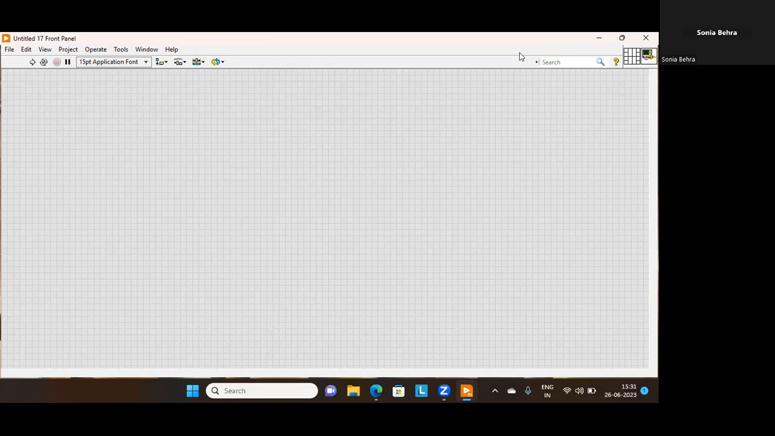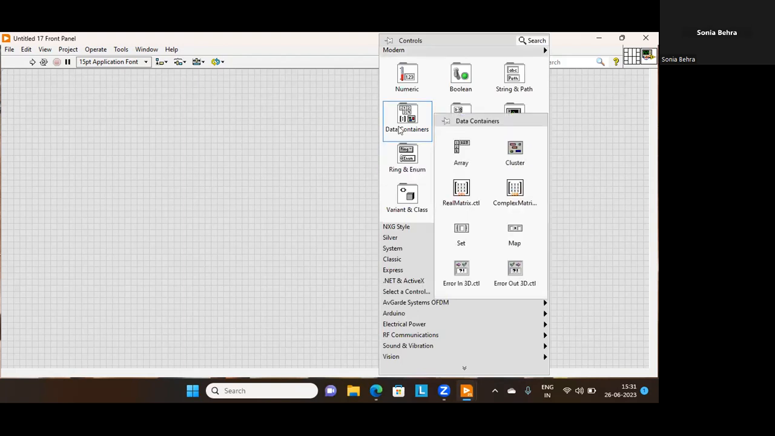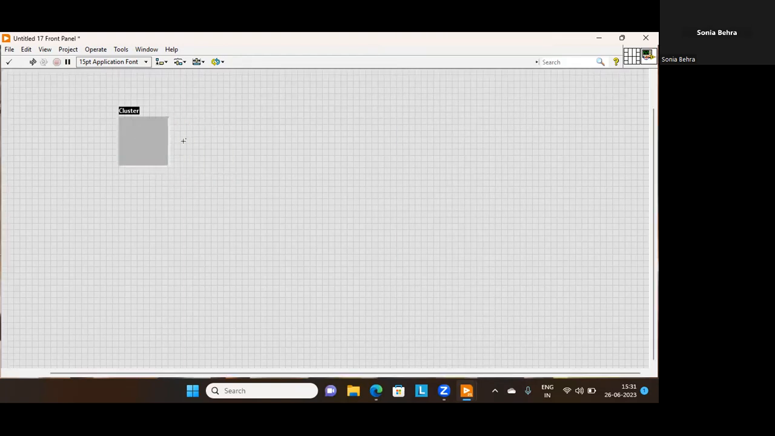As such, there is a possibility that the data in a cluster may not belong to each other, but still we make a cluster of it. For example, right click and go to data containers. Just beside the array you will find a cluster. Here is your array and right here will be your cluster. Drag and drop the cluster.